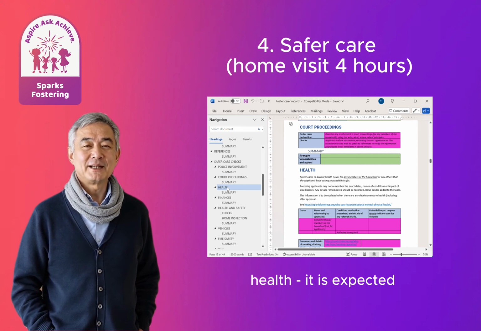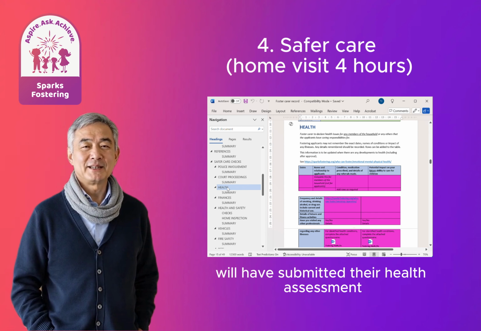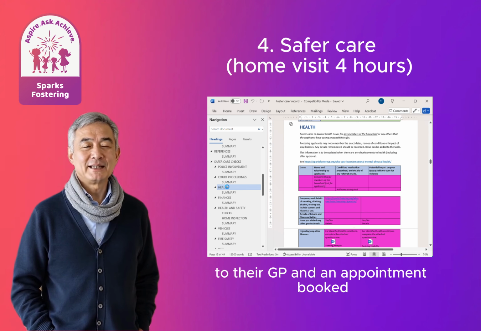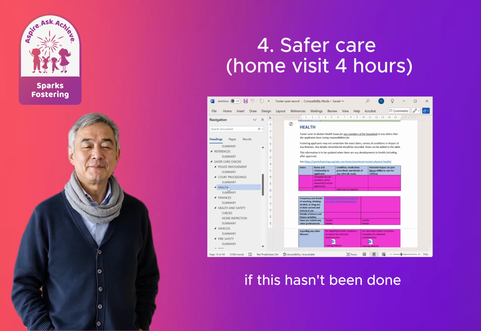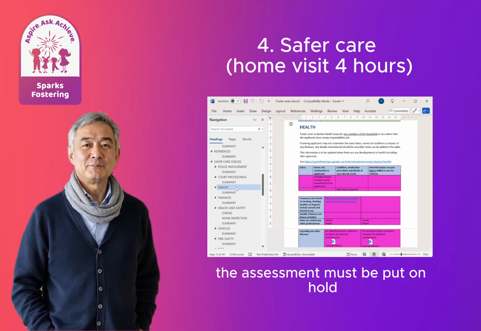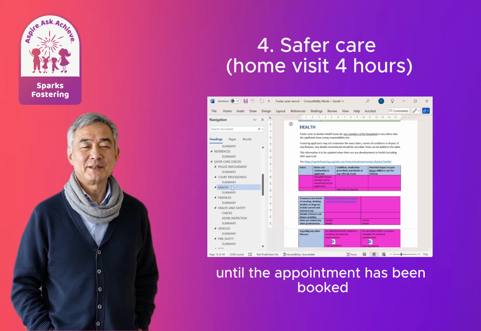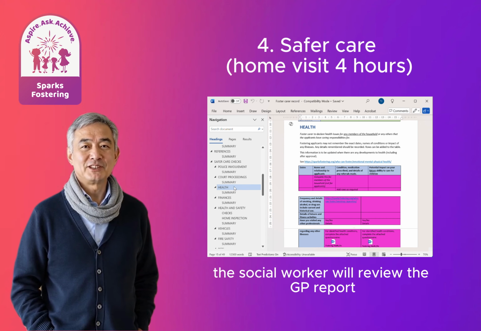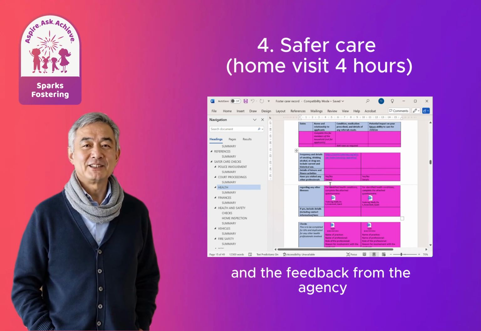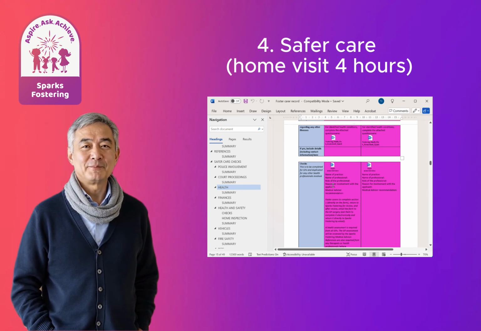Health, it is expected that the foster carers will have submitted their health assessment to their GP and an appointment booked before the social worker started work. If this hasn't been done, the assessment must be put on hold until the appointment has been booked with the GP. The social worker will review the GP report and the feedback from the agency medical advisor.